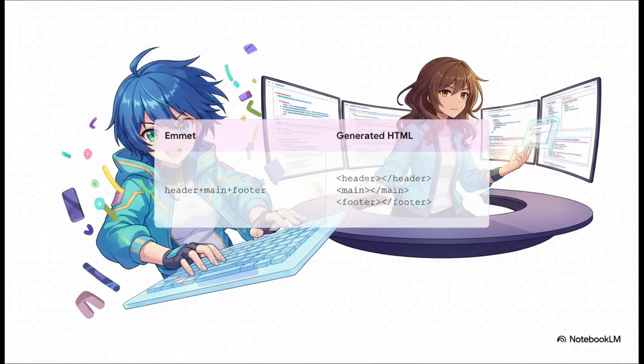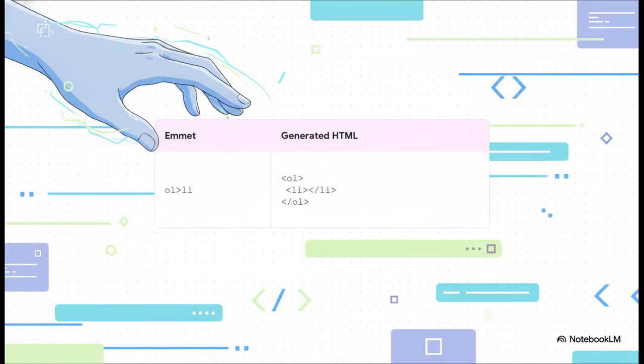So let's start with the first operator, the plus sign. I want you to think of this as creating siblings, elements that sit right next to each other. You type header plus main plus footer, hit your tab key, and boom! You've got the basic skeleton of a web page. Just like that.